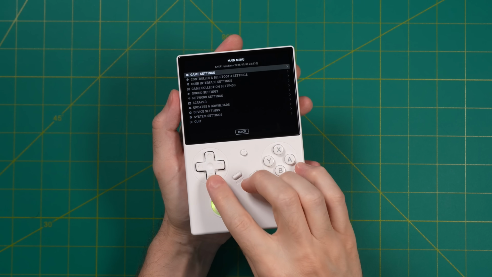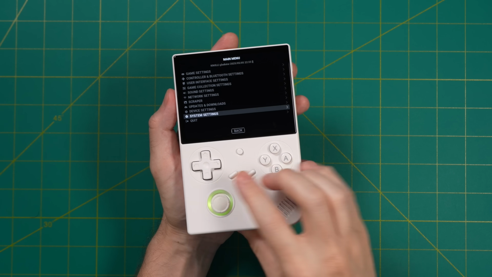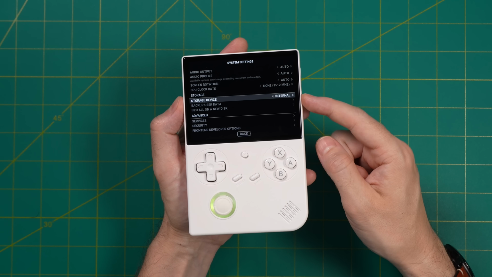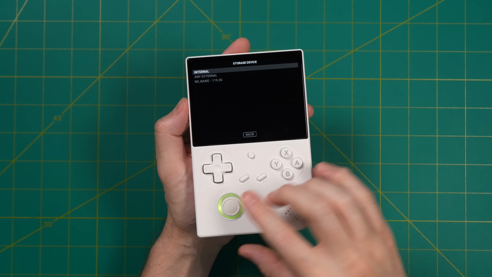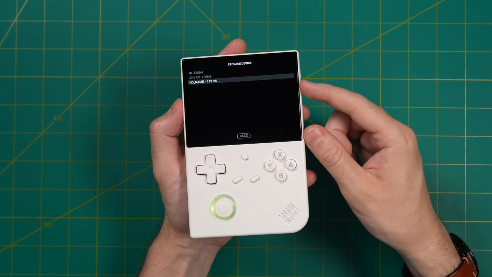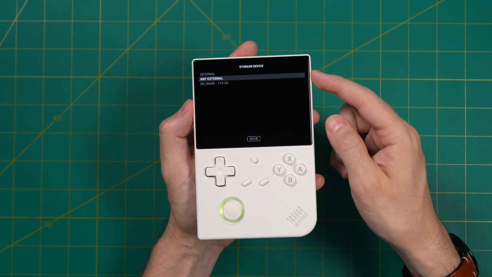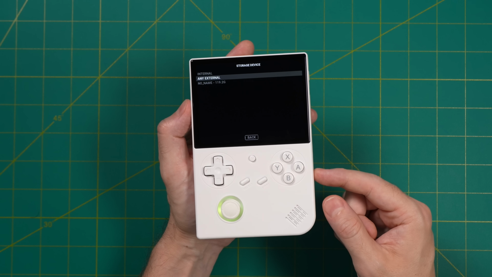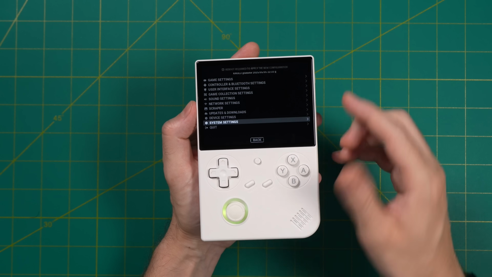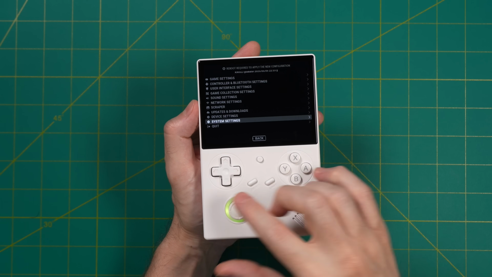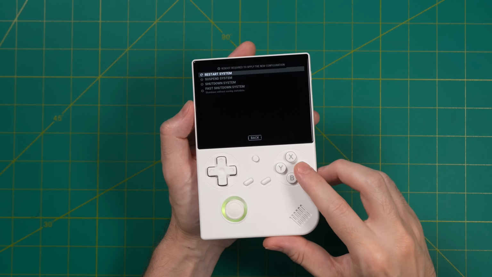Now you can press start. Now go into the system settings here near the bottom. And in here, you'll see an option for storage device. So within this, you can see that it's already found the no-name card right here with 128 gigabytes. I'm going to set mine to any external. That means I can use any SD card here. Once I set that and go back, it's going to say that I need to restart the device to configure that. So we're going to go into quit and then restart system.